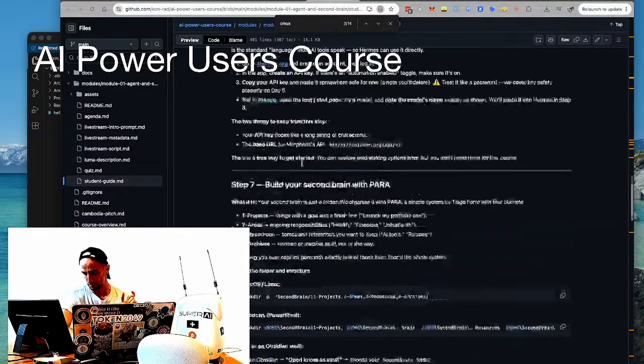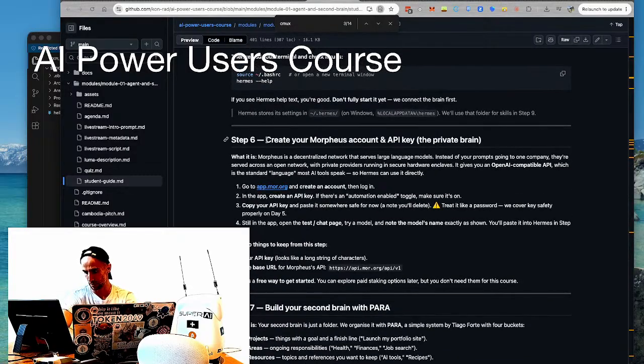So we have to go create the Morpheus account, go to app.mor.org, create an account and log in, and then we have to create an API key. And copy the API key, and you have to keep it somewhere safe. Don't show it on the screen or to anybody. It's the password that will charge your account. But to start with, it's free.